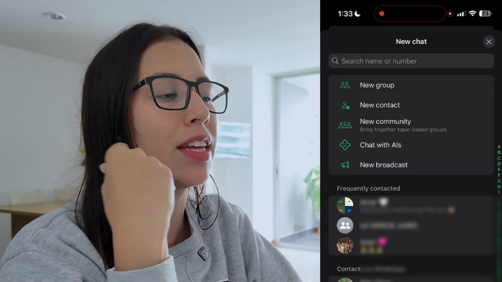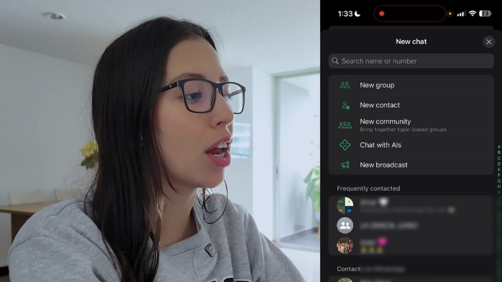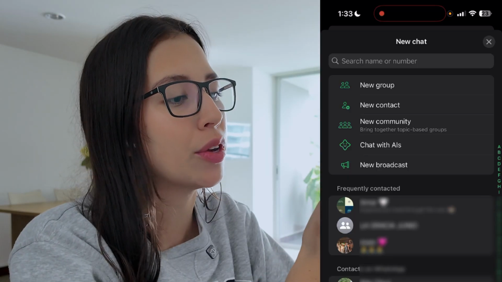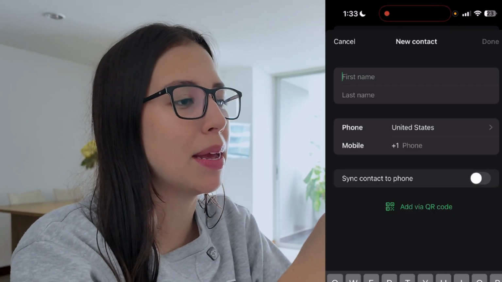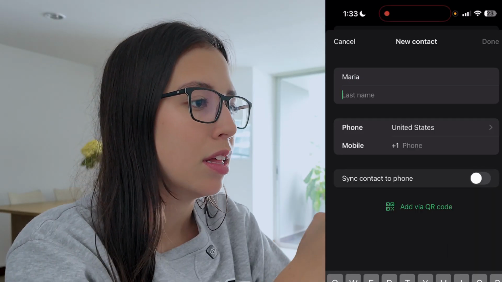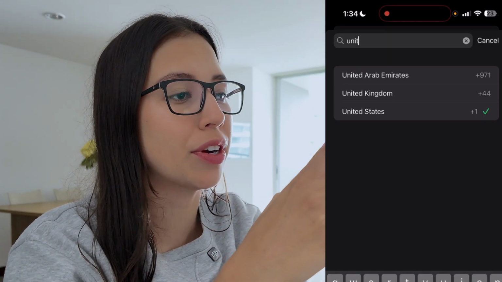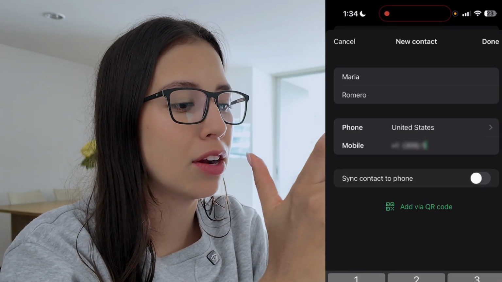As you can see right here at the top, you have different options. You can create a new group, a new broadcast channel, you can chat with AIs, or you can create a new contact. So I'm going to select the option right there. And here you can type in the person's first name, their last name. Remember that you have to choose the country that they used to create WhatsApp with. And then you can just simply type in their phone number.